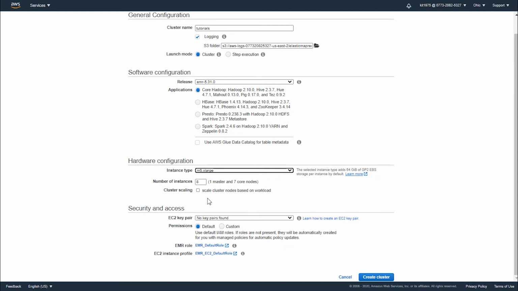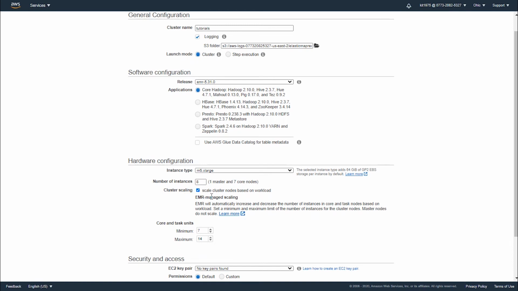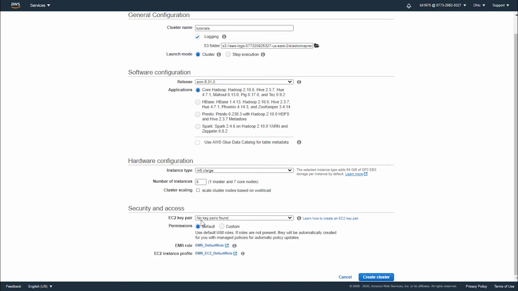Now for the cluster scaling. Do you want to have scaling for your cluster or not? If yes, click on the checkbox and then set how many core and task units you want to go with as maximum and minimum. Now for the security and access. As you can see for the EC2 key pair, we have no key pairs found, so you have to learn how to create an EC2 key pair by clicking on the button over here and heading to a tutorial which will teach you, or by watching our other tutorials on how to create an EC2 key pair to work with.